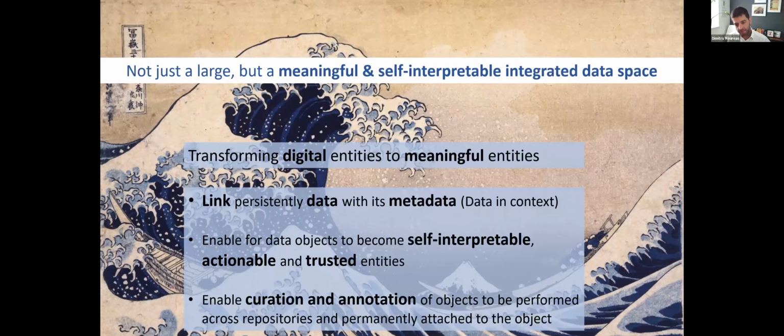And of course, enable, and I think this is extremely important, at least in our domain, the curation and annotation of those digital objects, of those digital specimens, to be performed across repositories and permanently allow those annotations to be linked back to the digital object itself.